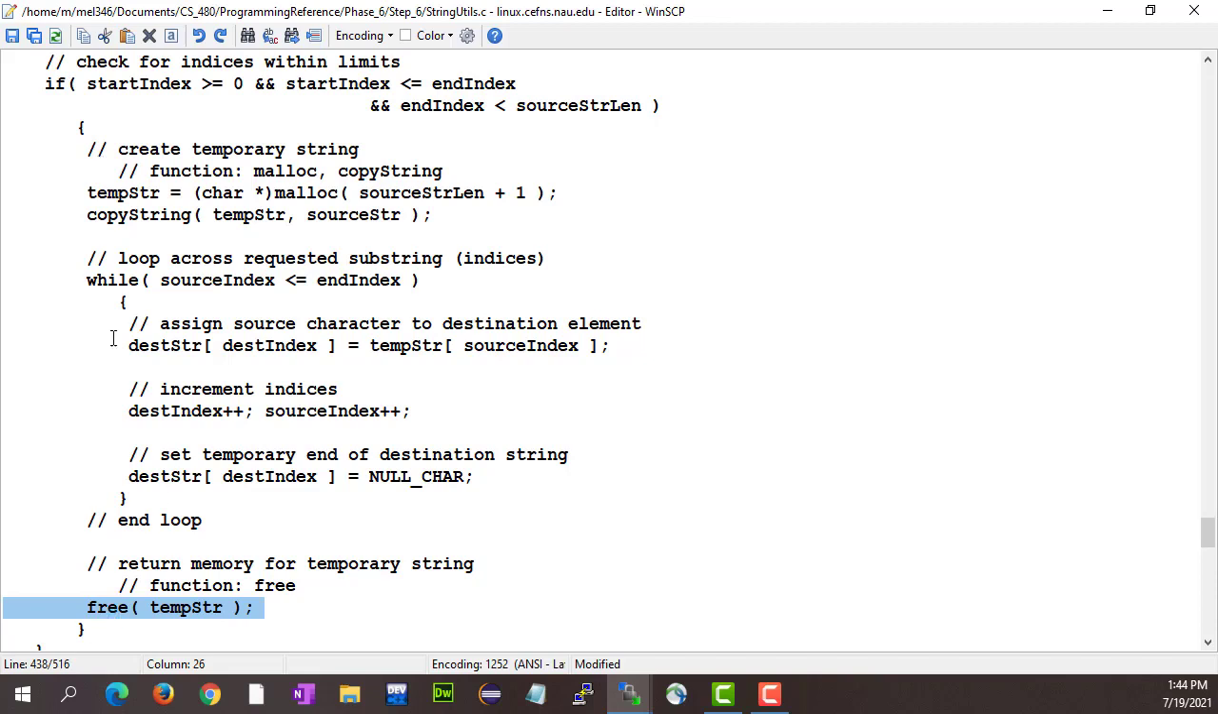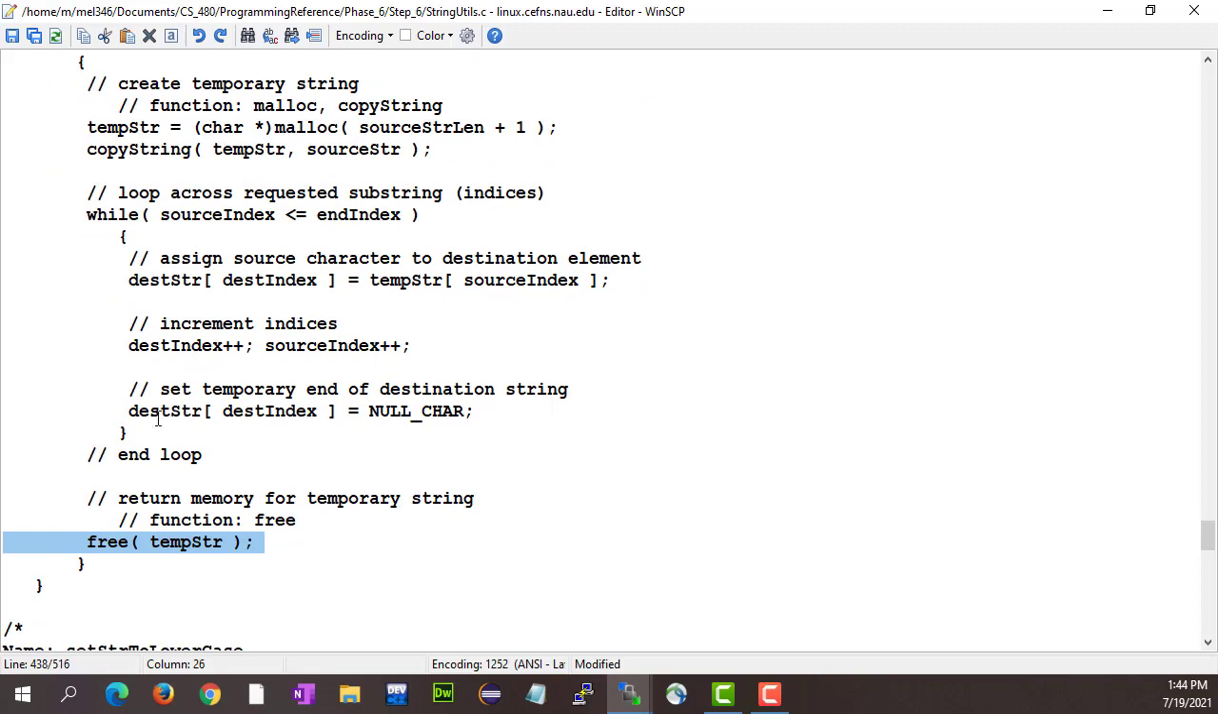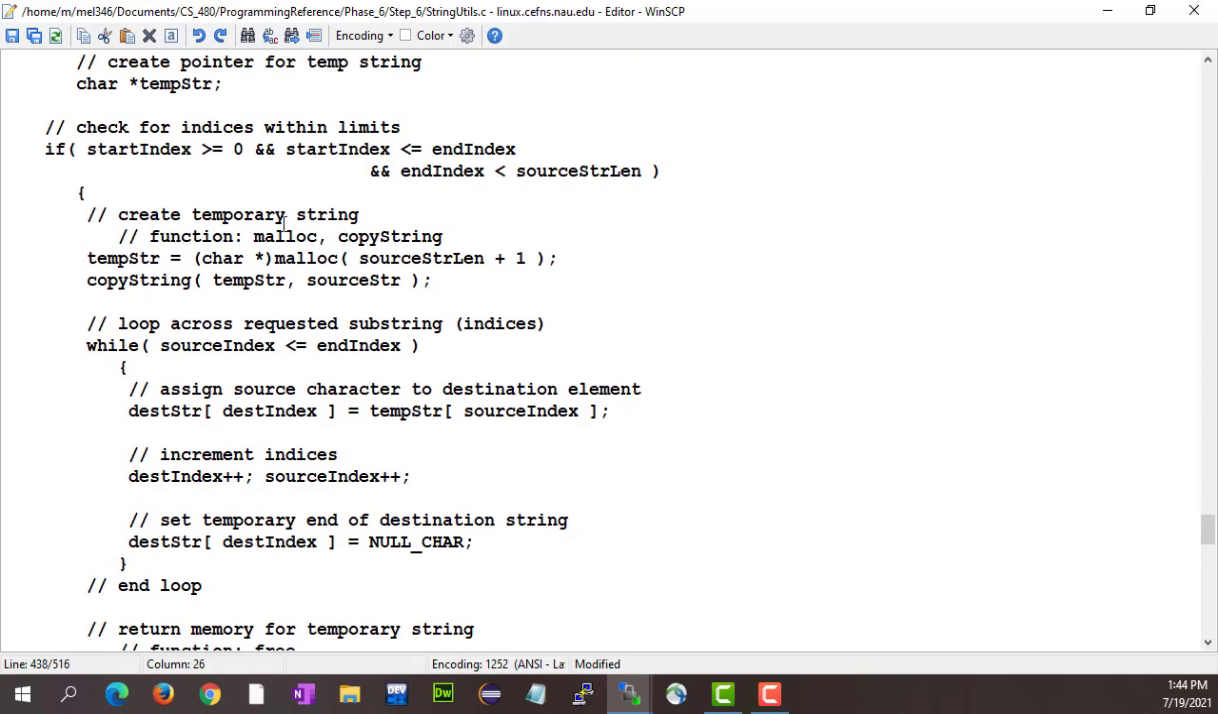We don't want to try to do it outside if we skipped over it somewhere, because freeing an empty string or freeing something that hasn't been malloced will cause a system crash. So we have that set up there inside the if statement, and then we'll be done with that.